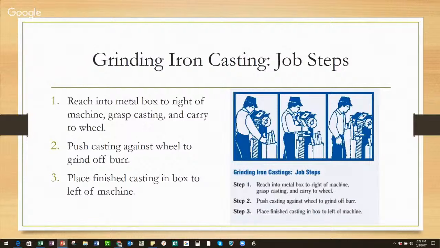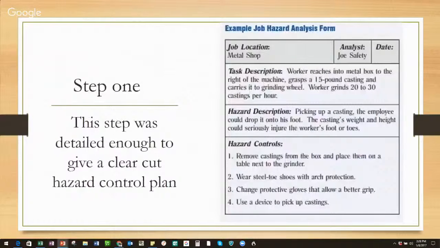So here's the task. Reach into the metal box. Yeah, he doesn't have some gloves on. So that's another thing I always hear. So you're going to reach into the metal box to the right of the machine. You're going to grasp the casting, carry it to the wheel, push the casting against the wheel to grind off the burrs, and then you're going to place the casting in the box to the left of the machine. So that's the overview of the task. So step one, they're saying, is make sure that it's detailed enough, give you a clear hazard control plan.